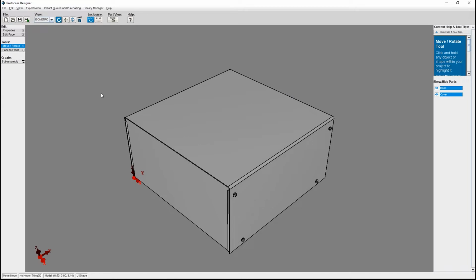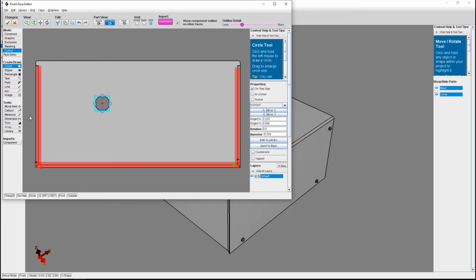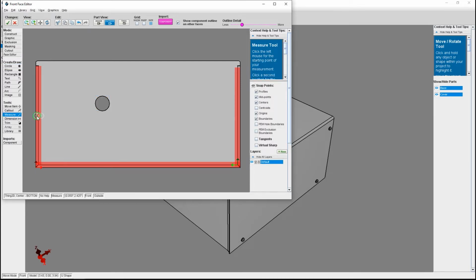To move a cutout using the Measure tool, first select the Edit Face button on the left-hand side of your screen. Next, select the face you wish to edit. Add a cutout to the face you're editing. Select the Measure tool and select a first point. Next, select your cutout.